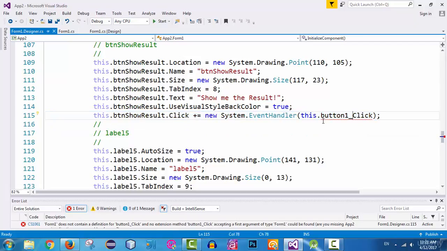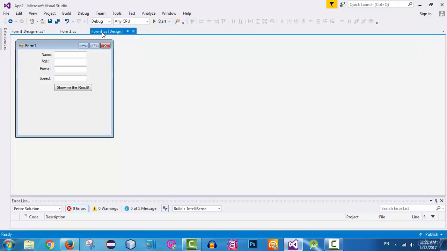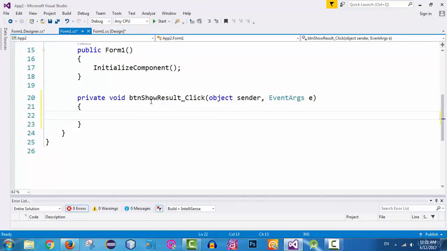As you can see, the red line here is pointing to this button1_Click. So let's select this line of code and delete it. Now the error is going to be solved, and if I go to Form1.cs, now I can see the design area. And now let's double click on this button again, and it says btnShowResult_Click.